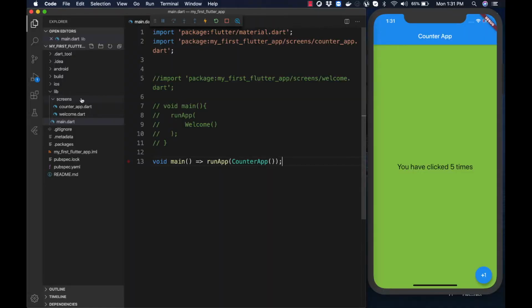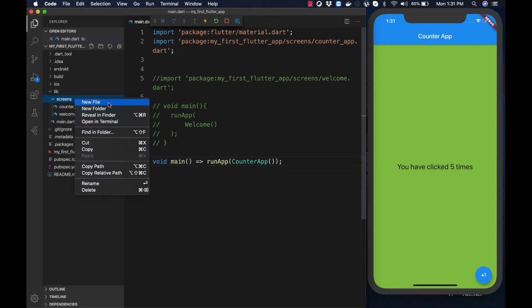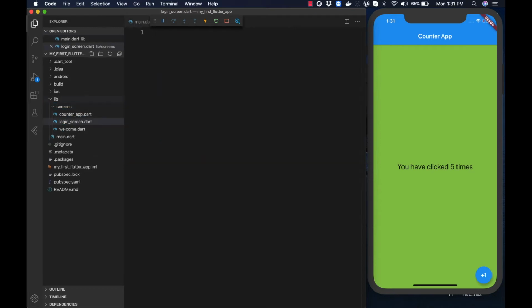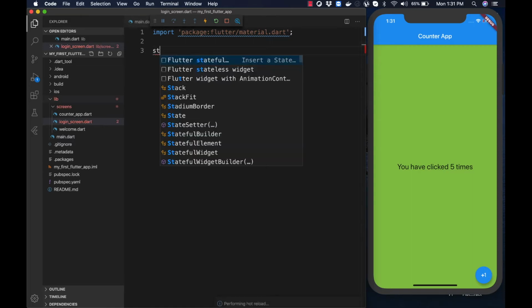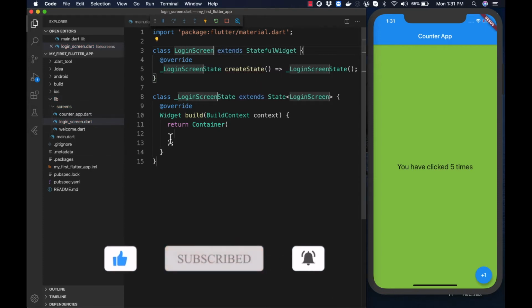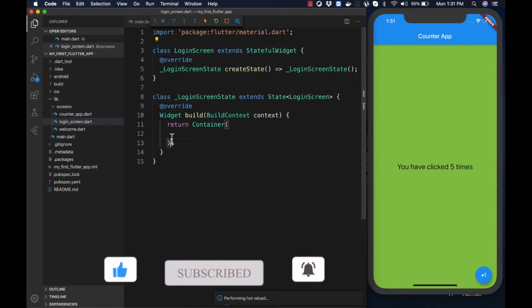Let us first create a new file. So let me right click on the screens folder and select new file. Let me provide the name as loginscreen.dart. Now let us first import the material dart package. And now let us create the class for our stateful widget. So let me type in stf and press the tab, and then let me provide the name of the class as LoginScreen. We have got the required boilerplate code.